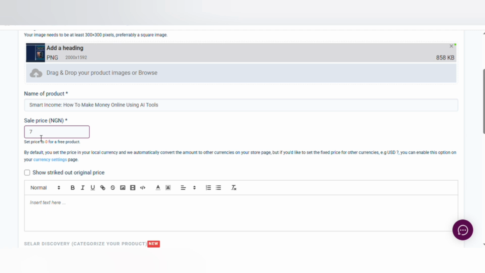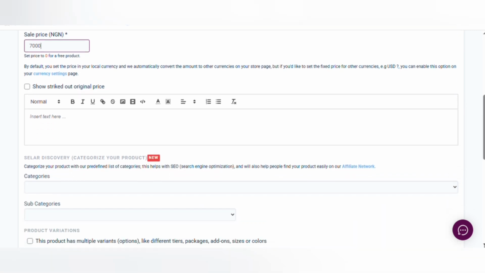Once you write the amount you want to sell the book for, read the instruction here and you can see "show strike out original price." Tick that on and then write the amount you think your book is worth. Once you are done with that, go ahead and write the description of your book.